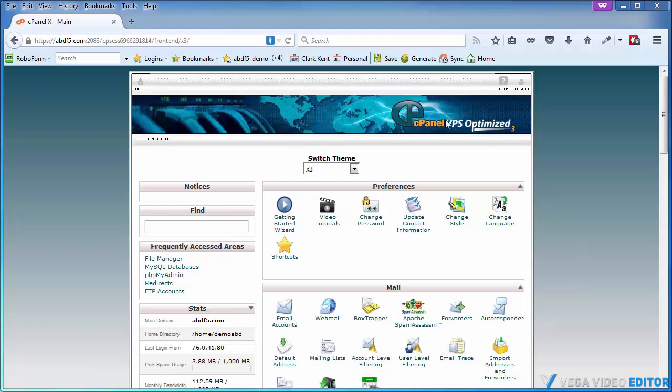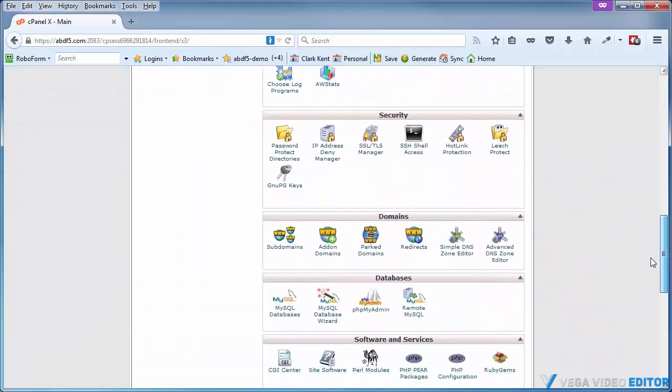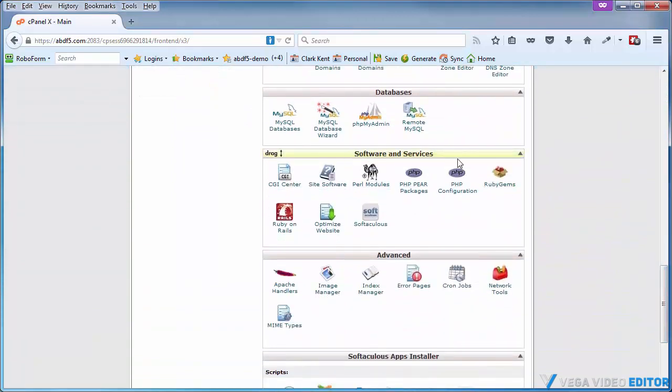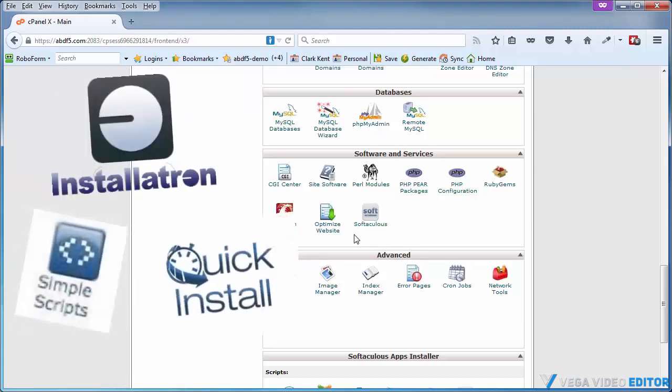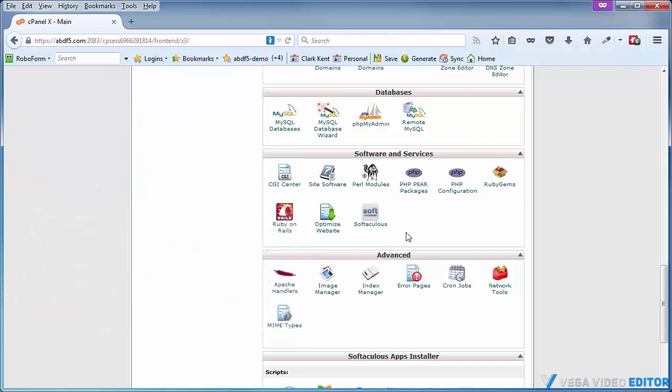Anyway, I've already logged into my cPanel control panel. Let's go ahead and scroll down here a little bit until we get to the Software and Services module. And this is the program I'm going to be demonstrating on, and this is called Softaculous. There's actually several different programs similar to this. Another one might be Installatron or Simple Scripts. They all do pretty much the same thing, and that is make installing applications a lot easier on your server.